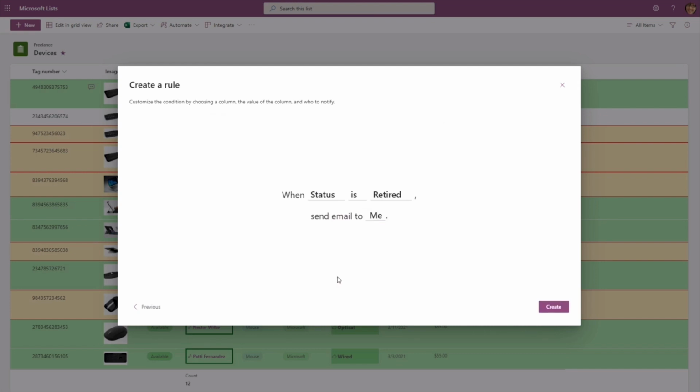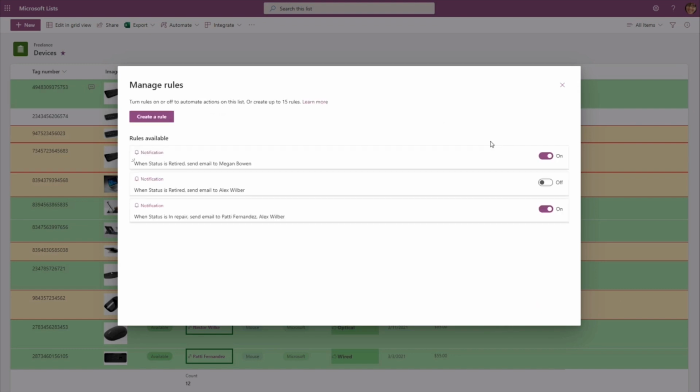So I can click on me and it knows who I am because I'm signed in, and it knows what my email address is. So that's great. I can click create, and now anytime a list item meets that rule, then I will get notified. But there's of course ways to configure other rules, and other people in the team might create their own rules on behalf of the whole team or just on behalf of themselves.